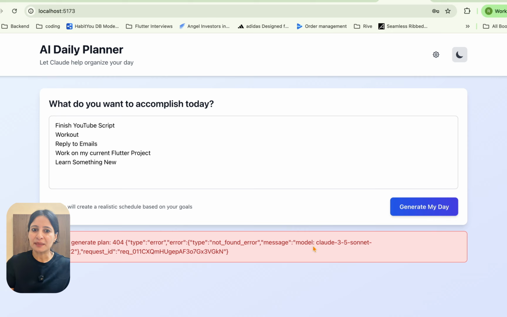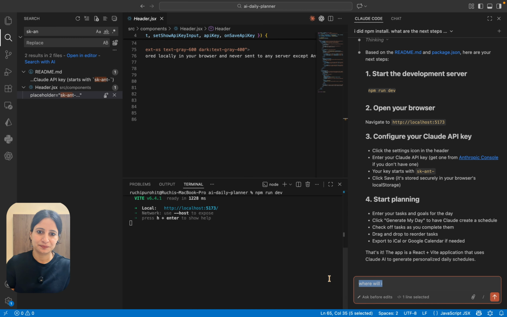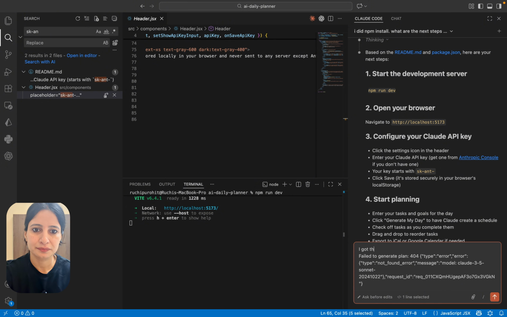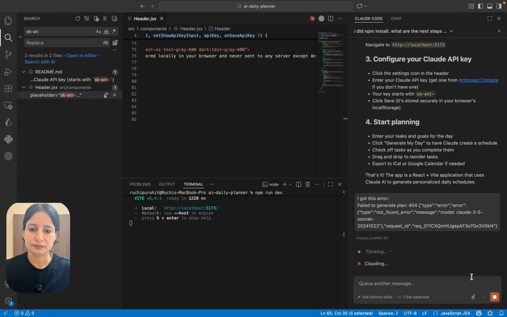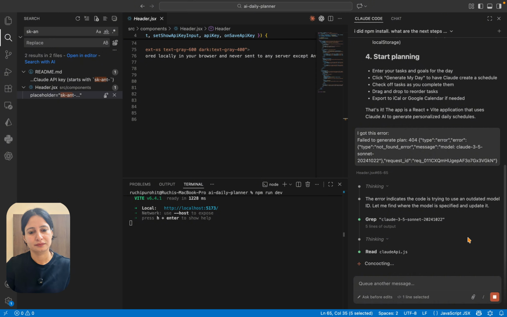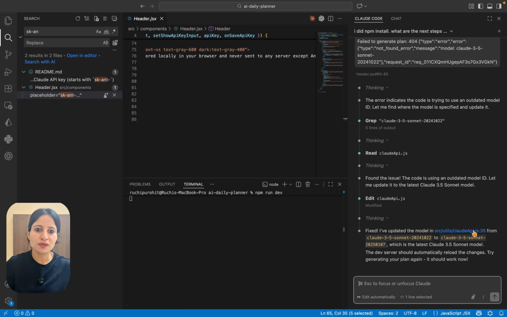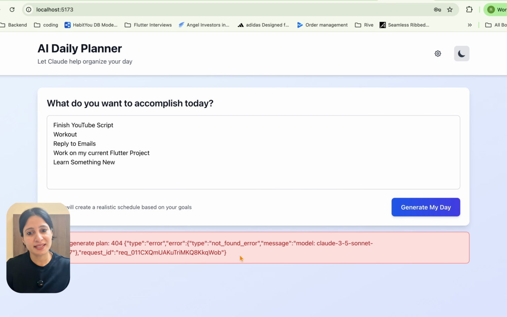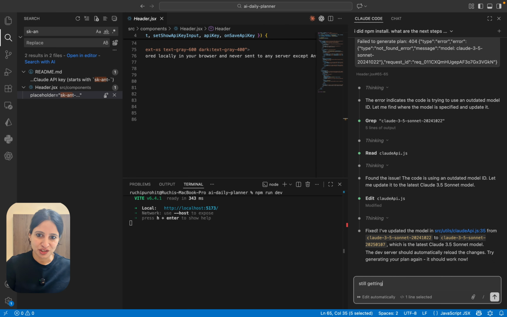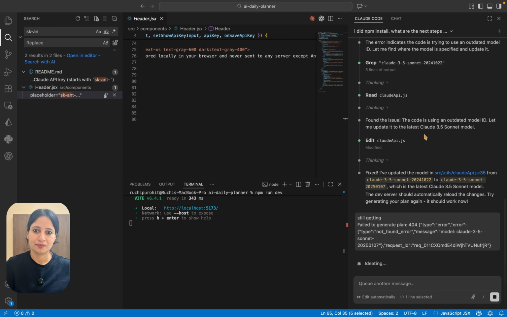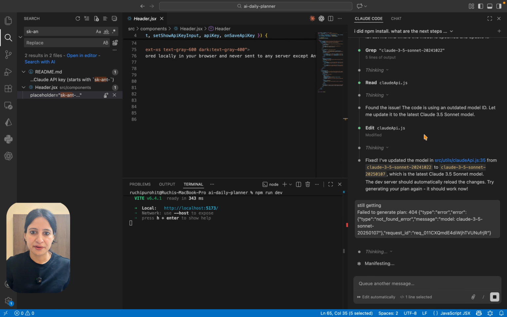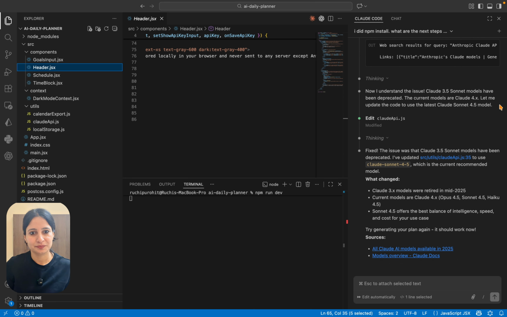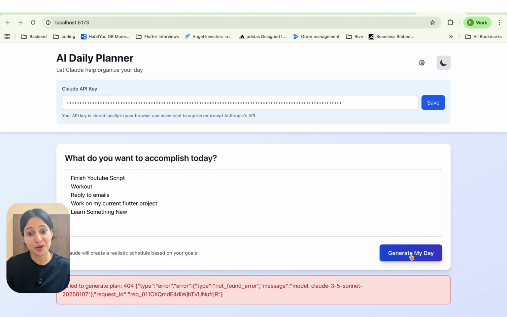We got an error. Let me copy it and ask Claude to fix it. Looks like the model used was outdated. Claude claims the issue is fixed now, so let's check. The issue isn't fixed yet. Back to the Claude agent. So I'll just paste the error and ask Claude to fix it. Now the model is updated to Sonnet 4.5. I hope it works.